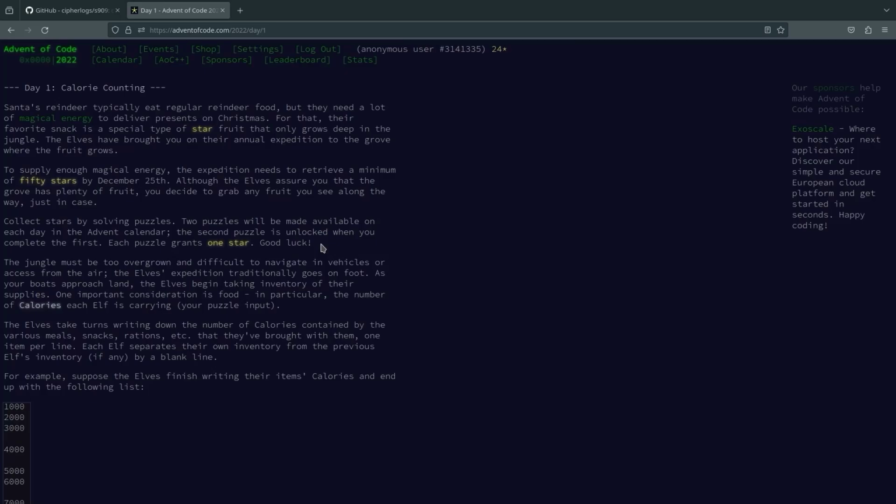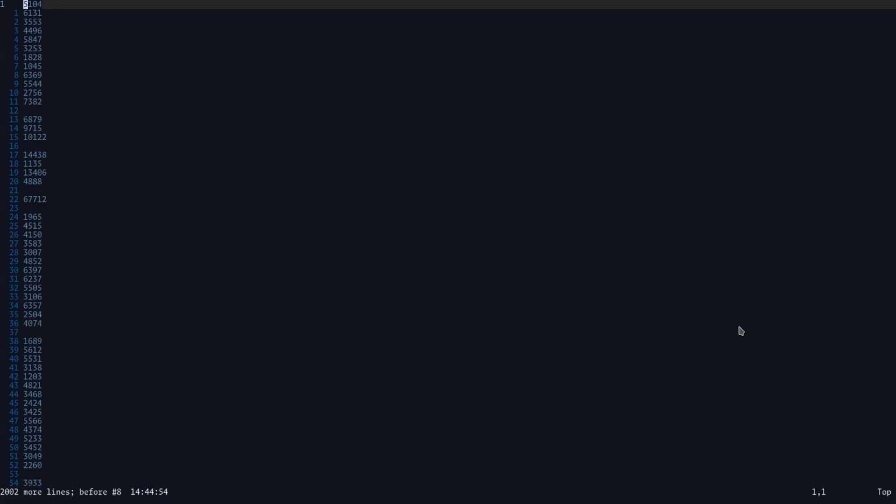The question is, can you do the same with VS Code? Because if you cannot do the same with stuff that is so trivial like this, I mean, that's a problem. Okay, so we have a set of lines, and every time you see an empty line, that's a separator between one elf and another elf. We need to figure out a way to sum up all these numbers separately, each elf on its own, and then we need to take the biggest number, and that's how we solve the first part of the challenge.